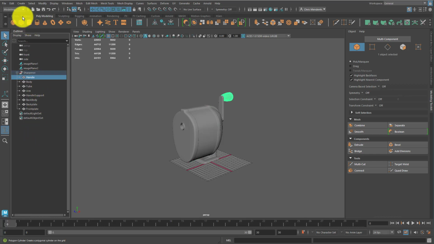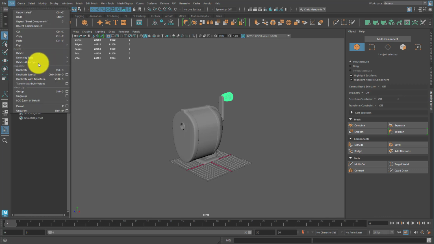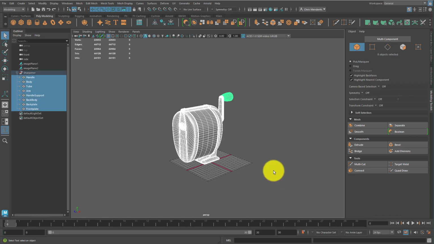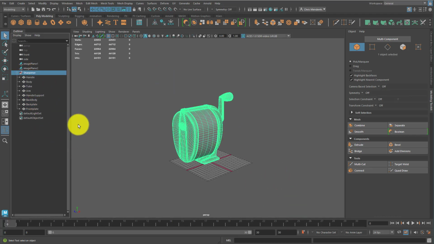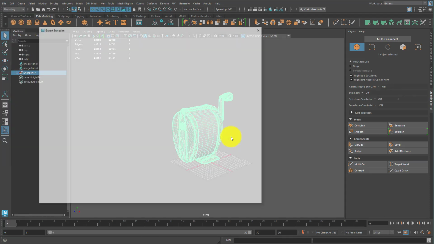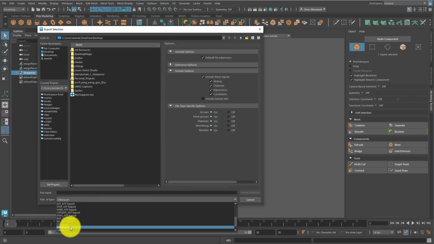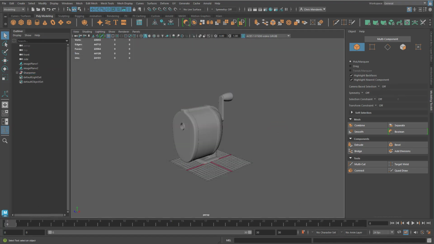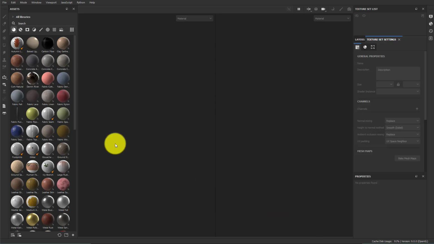Make sure your history is deleted in the whole scene, so edit, delete all by type, and history. If you've done all of those things, then you should be good to go. So you're going to select the sharpener, right, and file, export selection, choose FBX export, make sure it's going in the data folder of your project folder, and then hit export selection after you name it. All right, on to the next step.